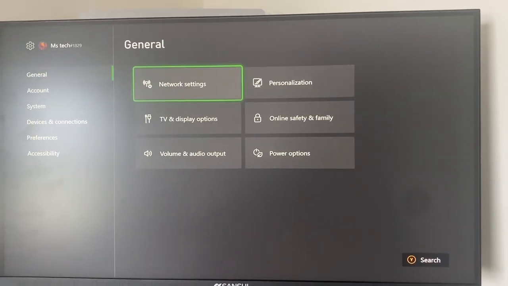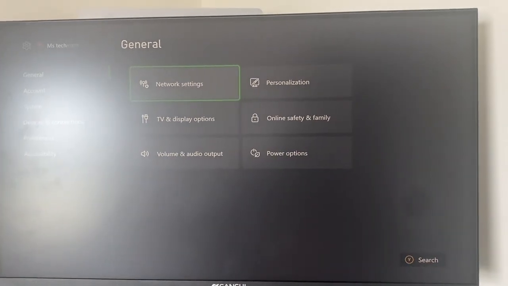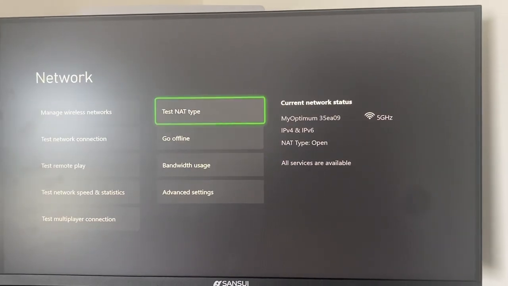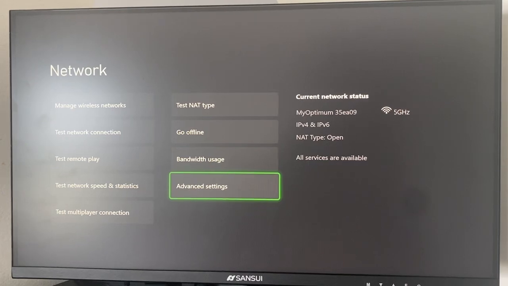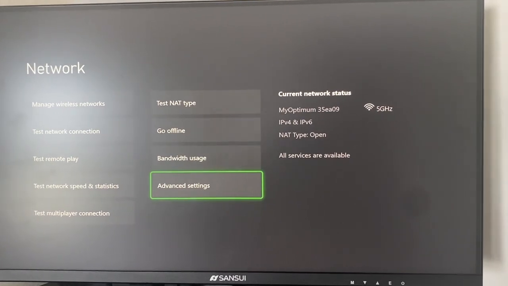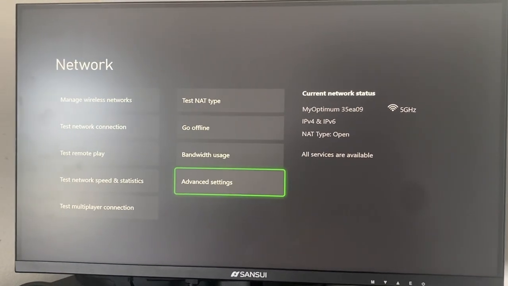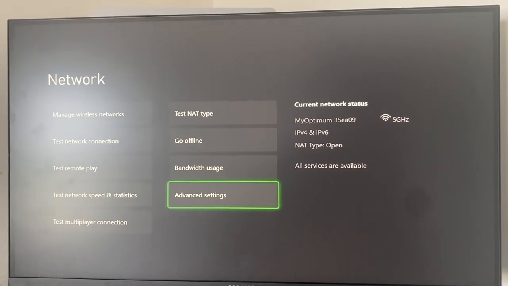And the third method you guys can do is go over to Network Settings from General. And then from Network Settings, you're going to scroll all the way down to Advanced Settings. And then from here, you're going to choose the primary and secondary DNS options. And you're basically going to change the primary DNS to 8.8.8.8 and the secondary DNS to 8.8.4.4.